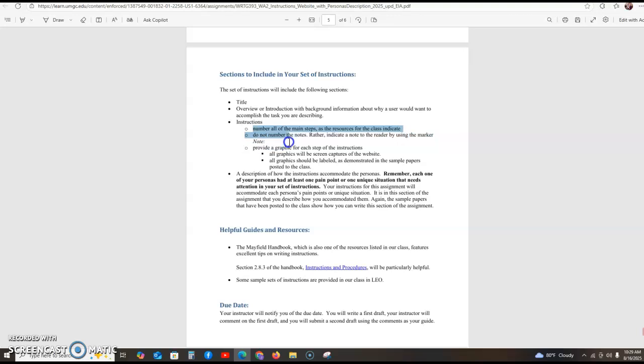The instructions themselves number all the main steps. If you have sub-steps, like if your steps are numbered 1, 2, and 3, and within that you have step 1A, step 1B, you can shift to A's and B's for the sub-steps. At the very end, you're going to have a section with a description of the personas.